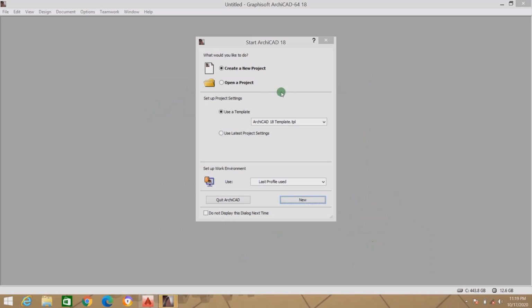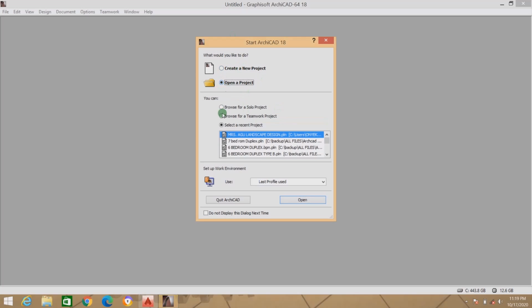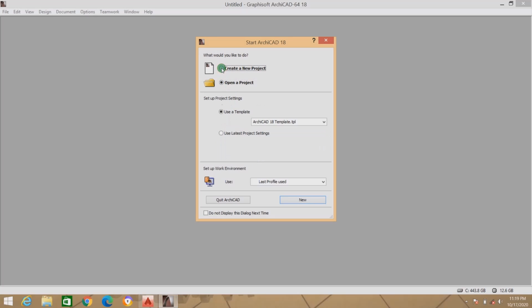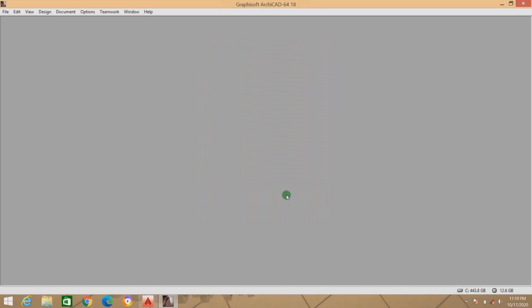Now, the moment it opens like this, you create a new folder. Assuming you have a drawing you want to open, you can pick any of the drawings here. But since it's a new project that you want to create from the plan that you just exported, just click on create new project and then click new. Let it open a new drawing board.